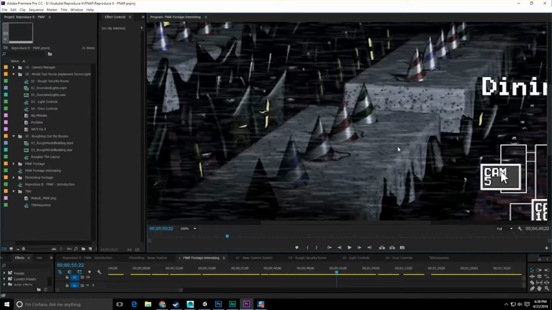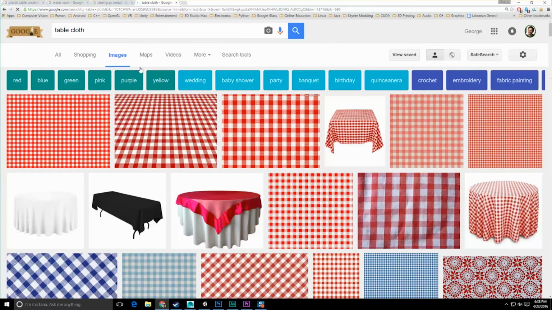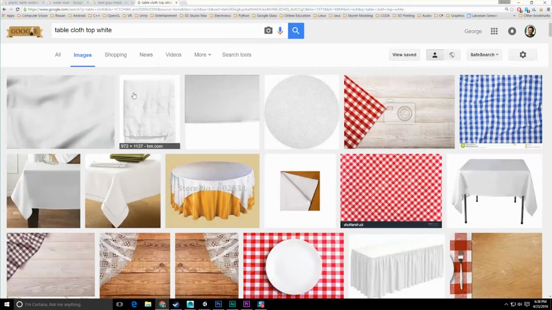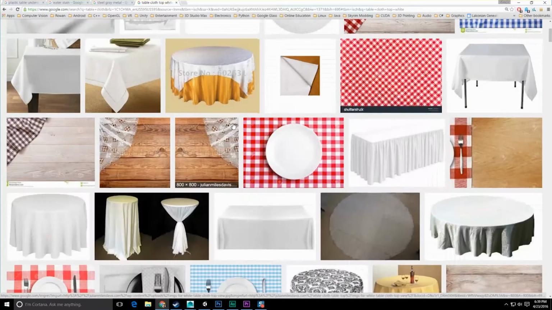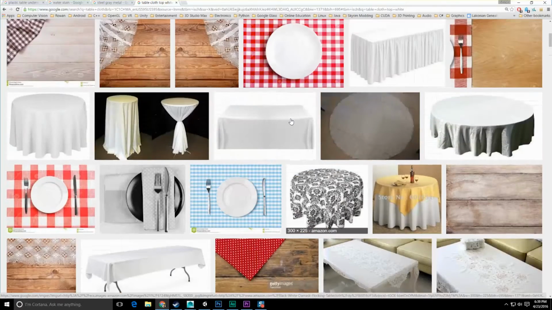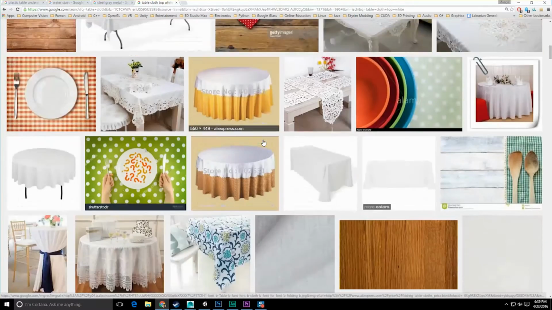Let's look at the... See, there's not much going on there because it's all in the lighting of the scene. Tablecloth. Images. Top white. I want to get a white tablecloth with some ridges and wrinkles in it so I can overlay that on top of the top of this one just to give it a little bit more character. That's got character. A little too much character, actually.